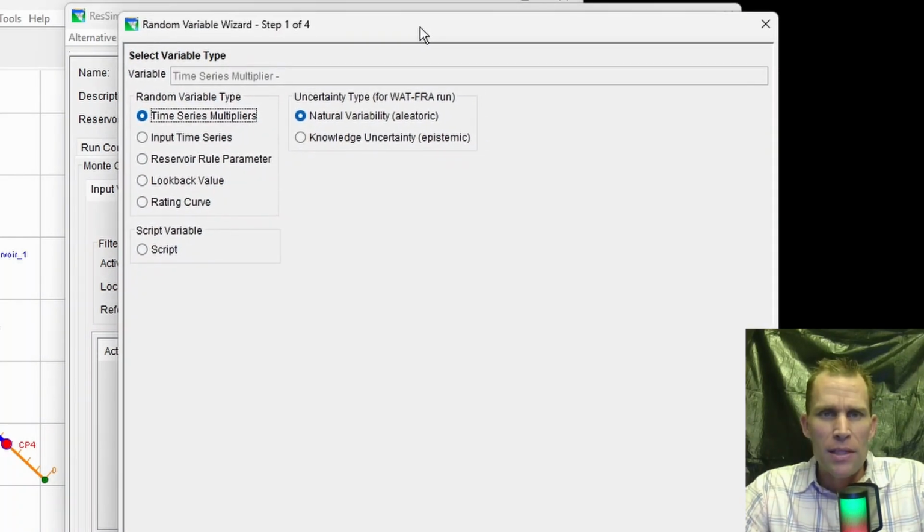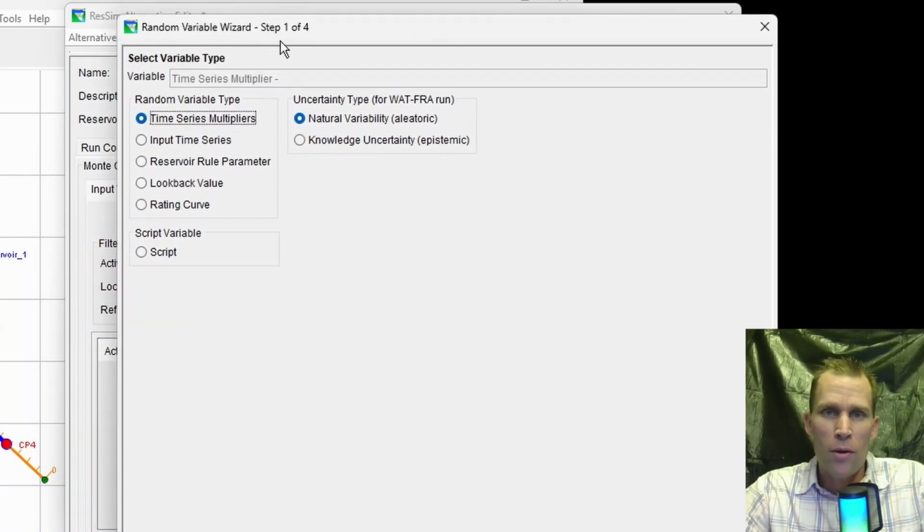And then what I'm seeing is a wizard, step 1 of 4, and the instructions are at the top here. The first instruction for step 1 is to select the variable type. On the left, I have a bunch of options: time series multiplier, input time series, reservoir rule parameter, look back value, rating curve, and script. So I have to select one and only one. And then on the right, I have uncertainty type as well. Whatever you select for your random variable type, and I think these are pretty straightforward, will actually affect some of the later steps in this random variable wizard.